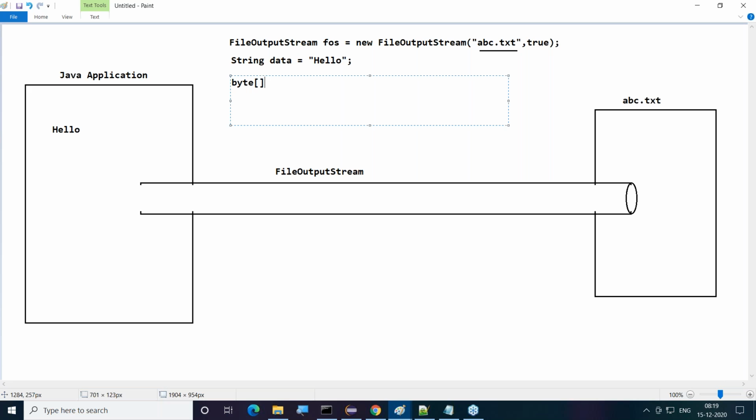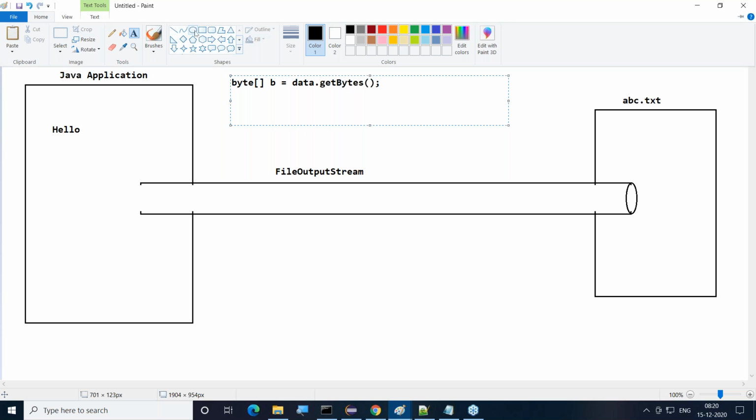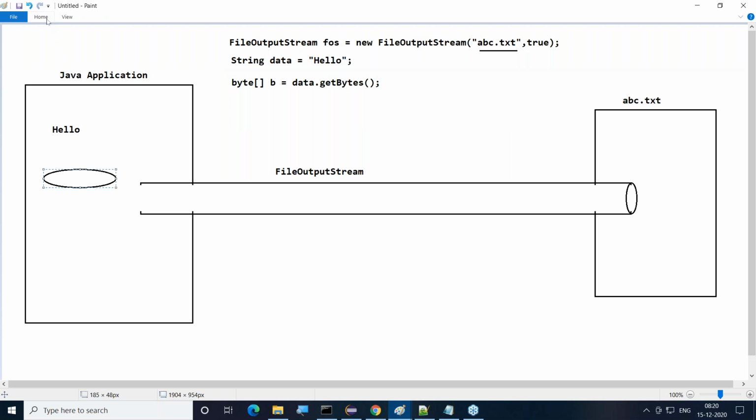To convert the data from string representation to bytes representation, we are going to use a method: byte array b is equal to data.getBytes(). Data is a string variable, and on it the getBytes method is available. The getBytes method returns the data in the form of a byte array, where ASCII values are provided. So getBytes converts the string data to a byte array.